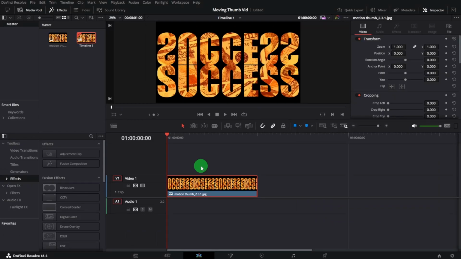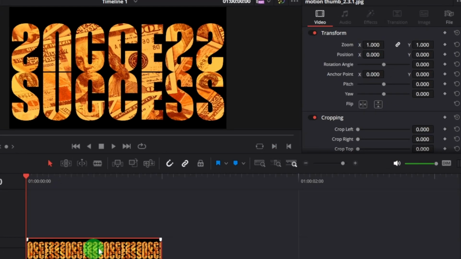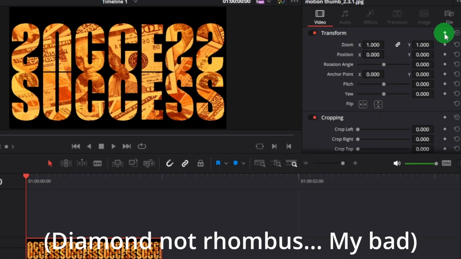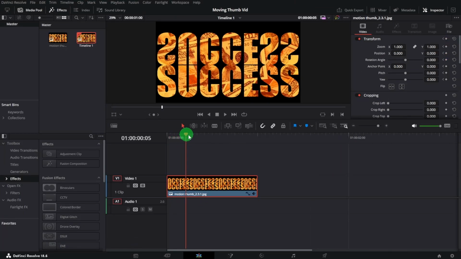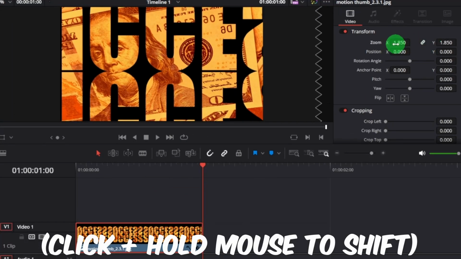Now there's two ways you can do this. You can do it manually by selecting the first part of the clip and clicking the rhombus over here to fix this position to the keyframe. Then you'll go to the last part of this clip and manually zoom in to the spot on your thumb like this.